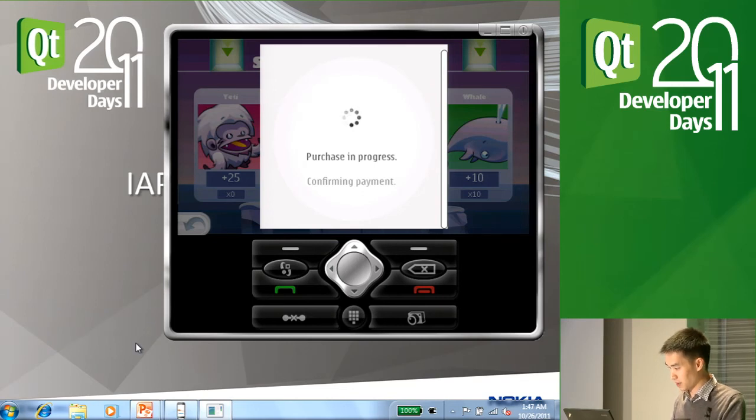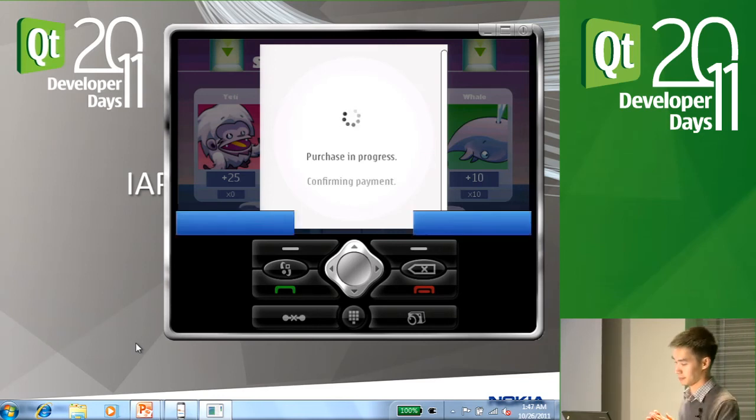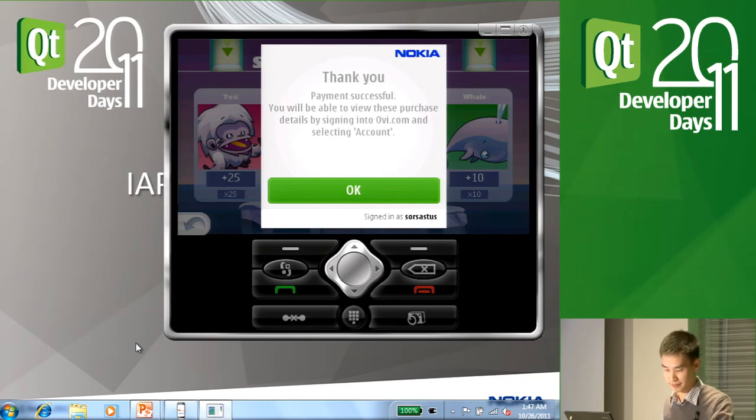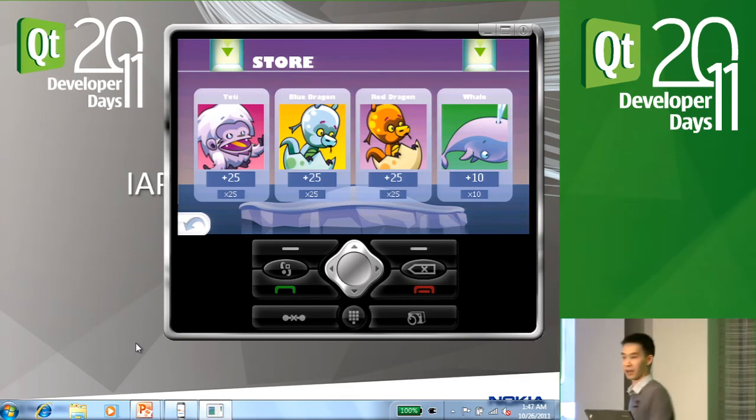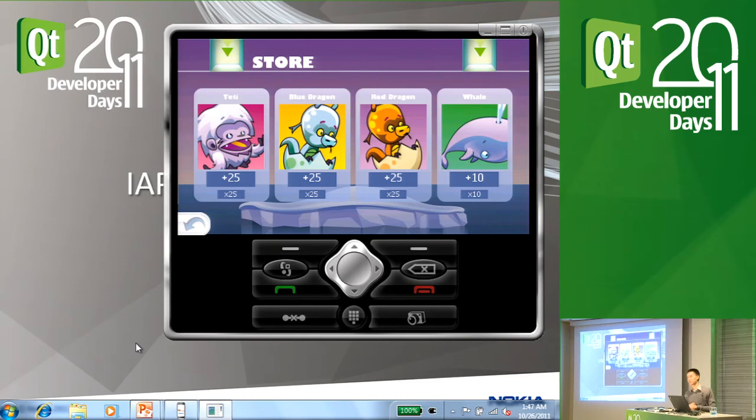Just want to confirm the payment. Okay, and if you see the indicator on the far right, it looks like I've added 25 points. Sorry, I'm not too familiar with the game. That's all I wanted to demonstrate for this session.